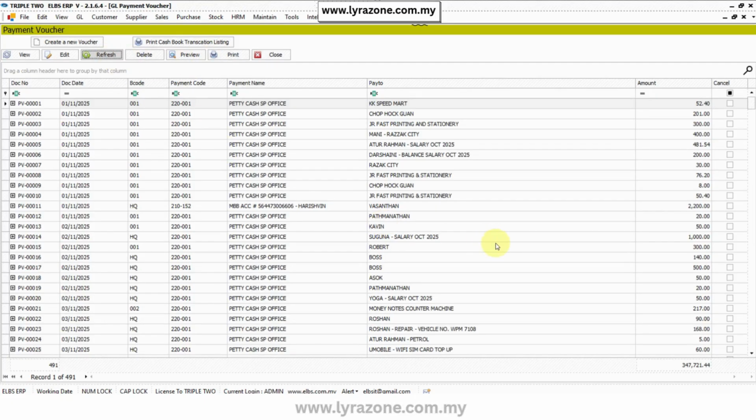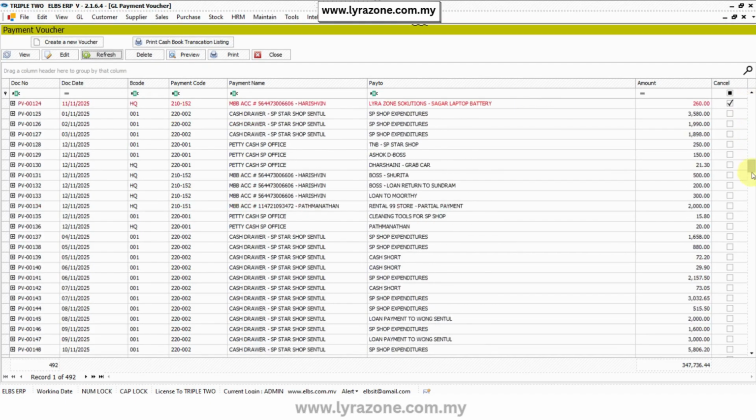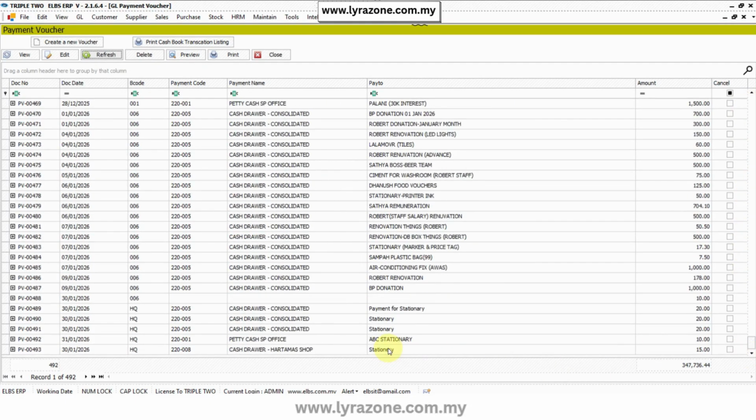Refresh the screen and scroll to the bottom. You can see your newly created entry here. To view the voucher, select the entry and click on Preview.